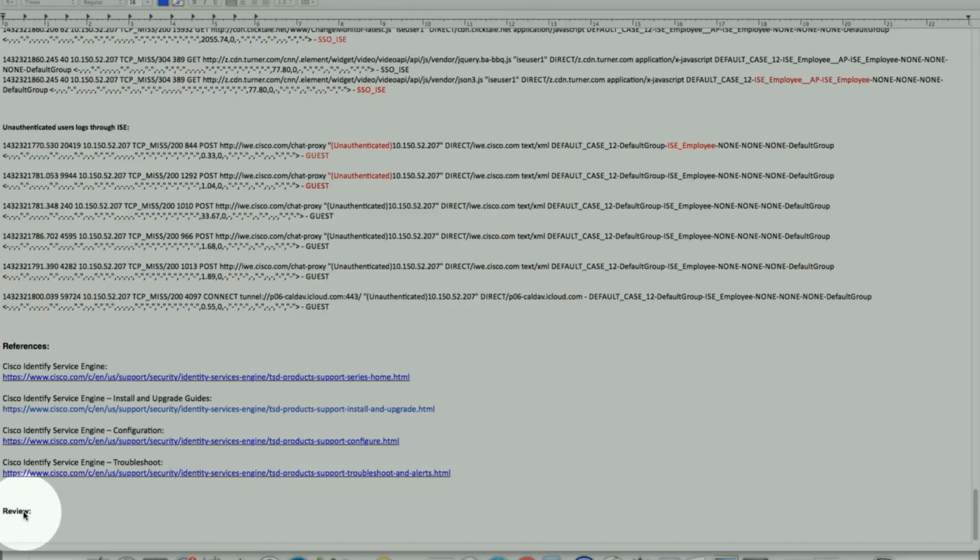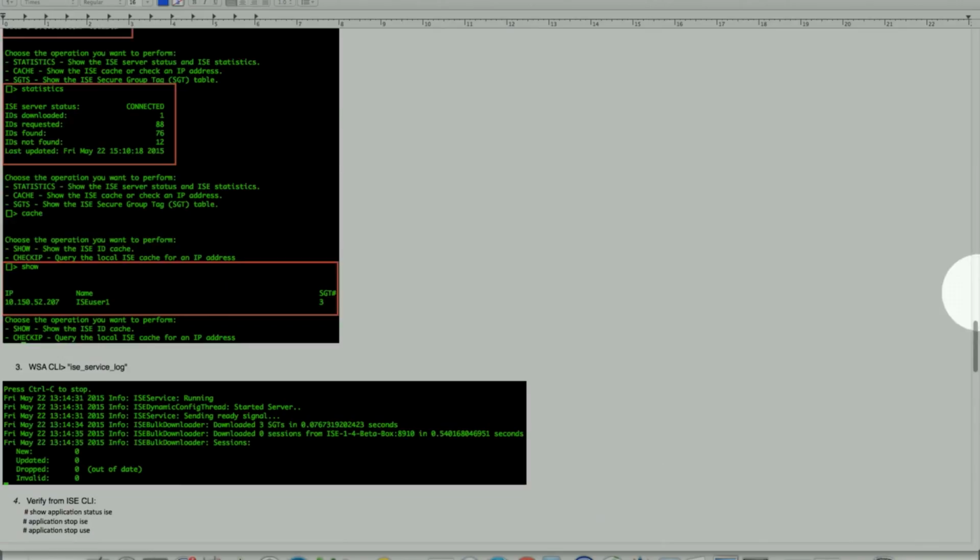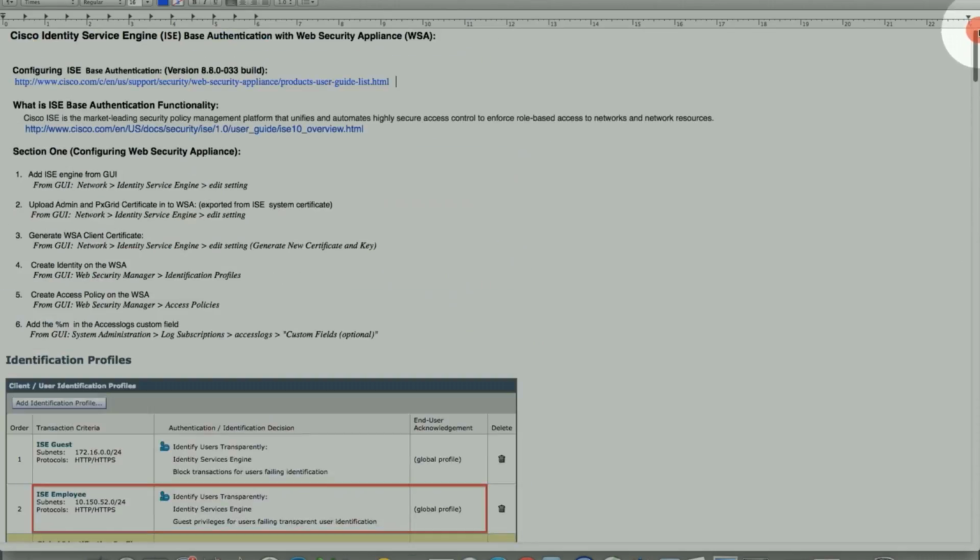So with that, we'll do a quick review since this is a pretty large topic. Once this functionality has been made available to our larger customer base, it will be located in our Cisco portal. The ISE-based authentication functionality has been added since version 14.8.0-033 build, so 14.8.0-033 build and above.